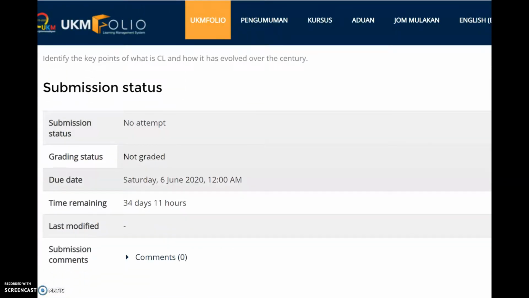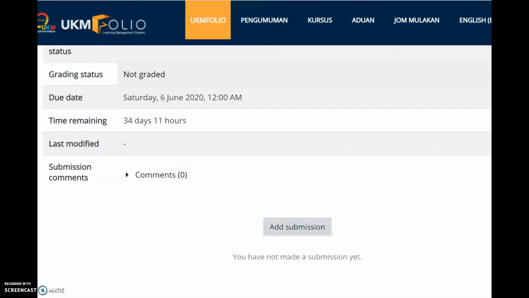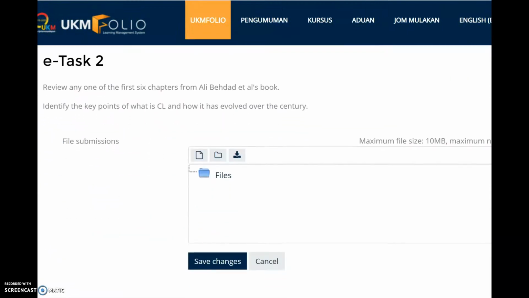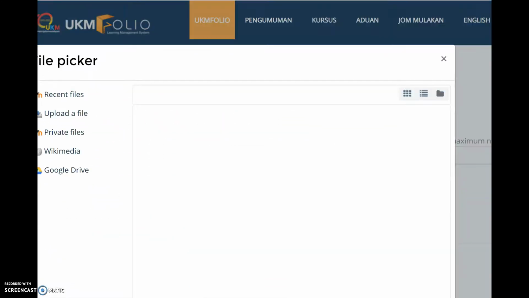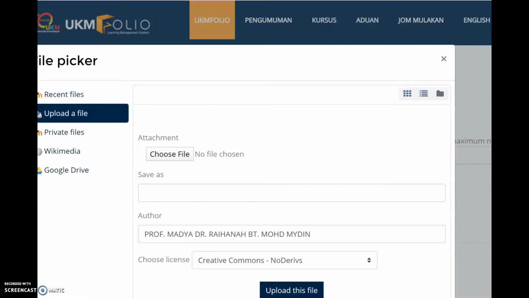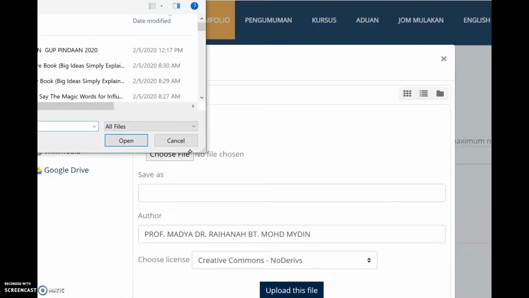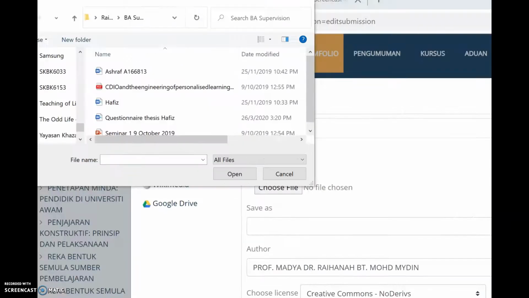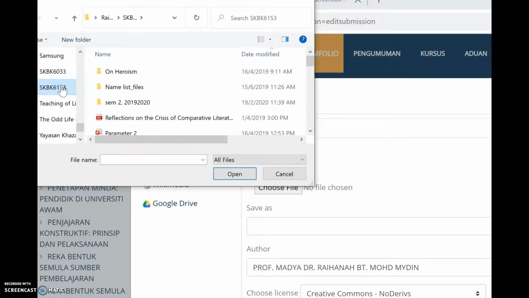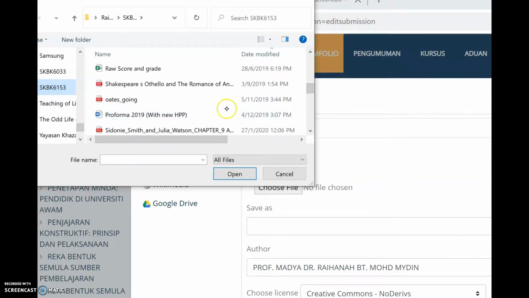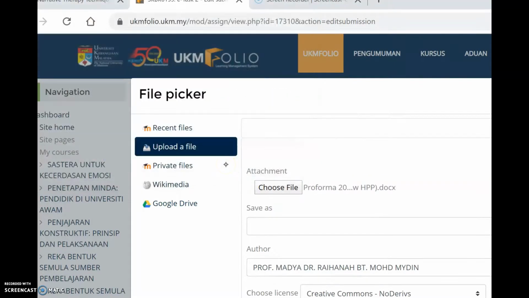I click on that and then it says add submission, so I will add the file that I want. I will look for it in my file, say upload file, choose file, and then go to my folder, the actual folder that I want to locate my file. I look for the file. Imagine this is the file. I upload it and then I say I choose file, right? That's already chosen.